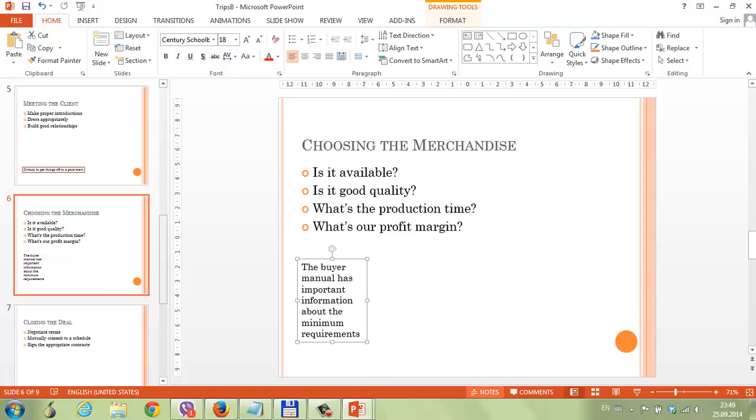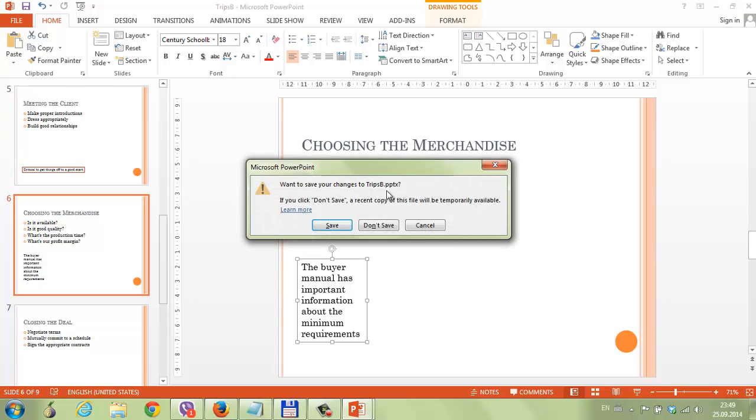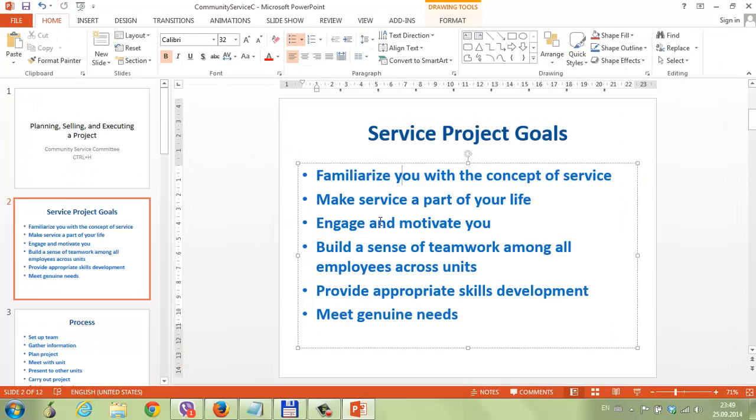Now it's done. Let's close this file as well. And I believe that we have finished chapter 4. Thank you very much for your attention. See you again.